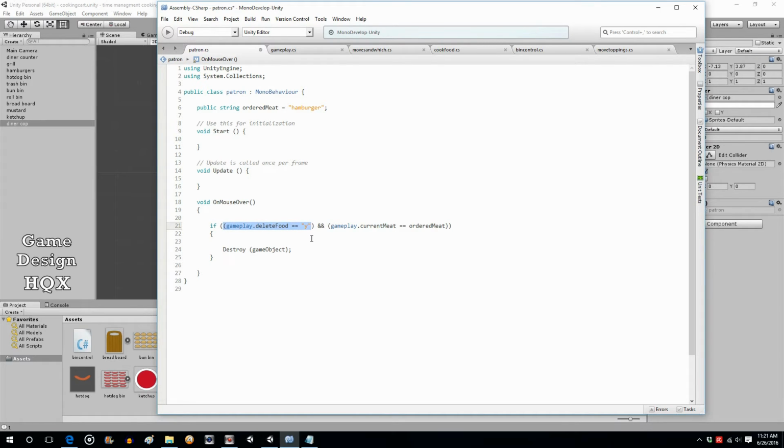Okay, so if it's set to yes, you've right clicked, and the current meat is set to ordered meat. So here we said what the ordered meat for the customer is, and this is not a static variable. Like I said, you can set this to randomize, that way each customer has their own value. So if you've right clicked to delete the food and the current meat is equal to the meat your player wants, then we're going to destroy the game object that the script is attached to, which in this case is the customer. So let's go ahead and save that.